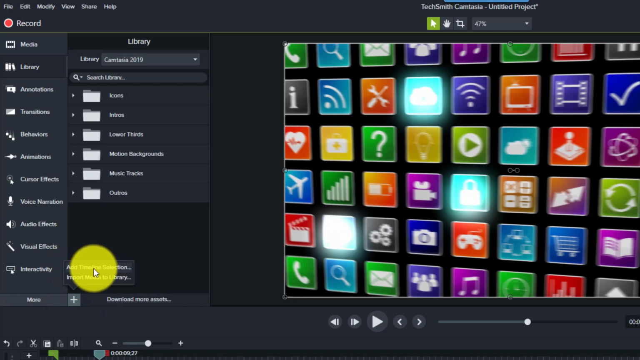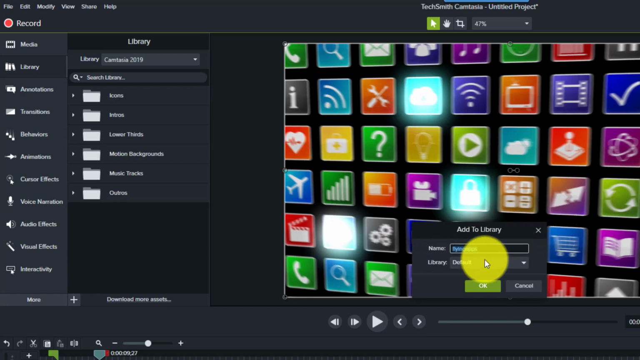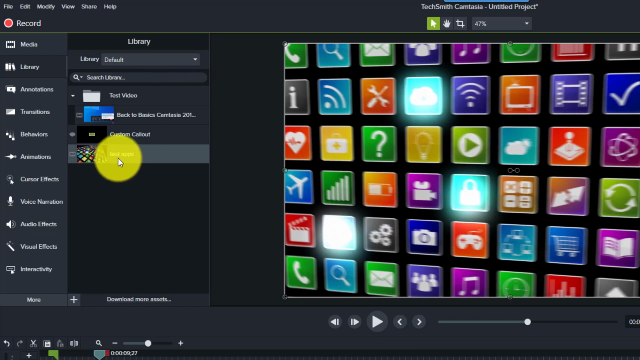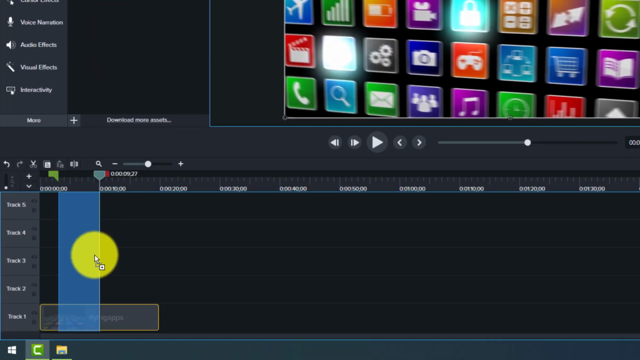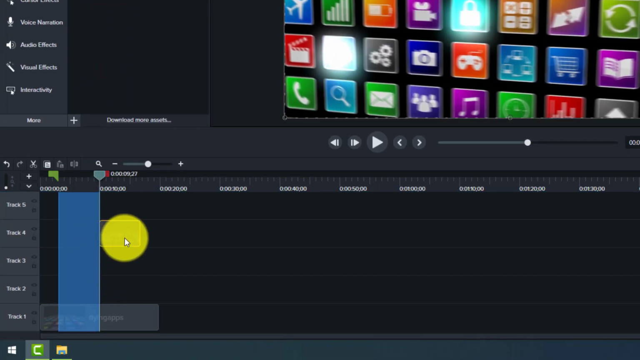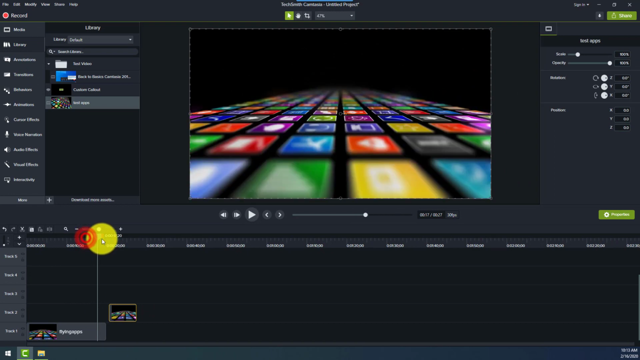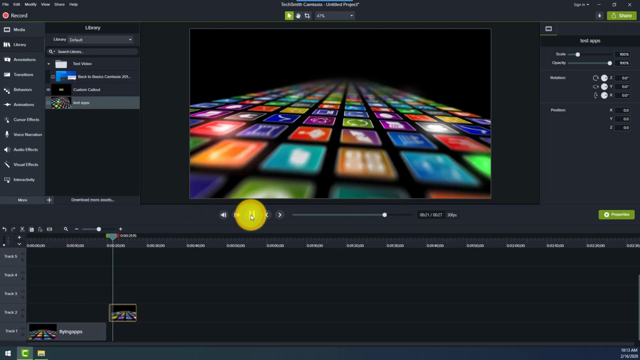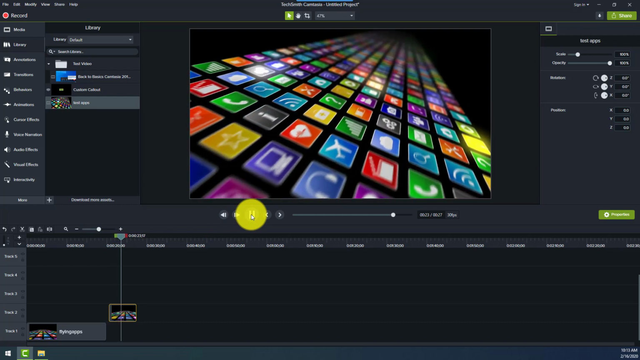Clicking this option will pull up this just like you were importing a piece of media, where you can name it, select which library to save to, and it will then appear in the library. And if we pull this down, you'll notice it's the same size as the previously selected section. And if we play this, you'll notice it's the section I just had selected.